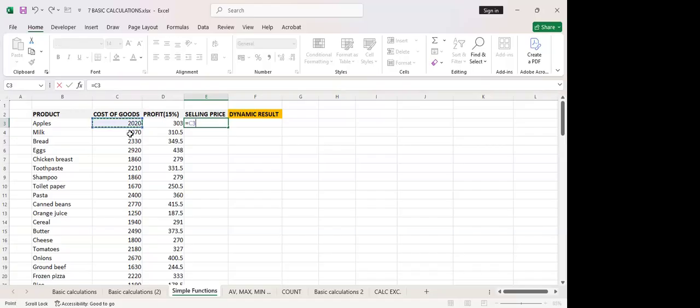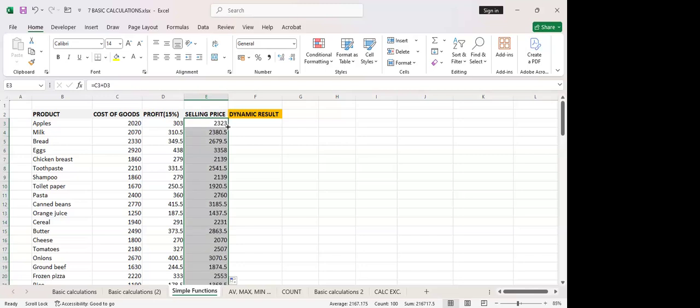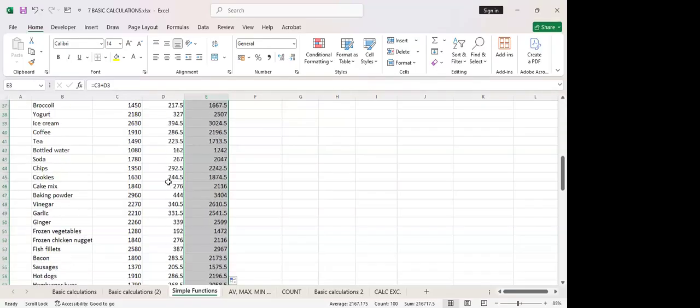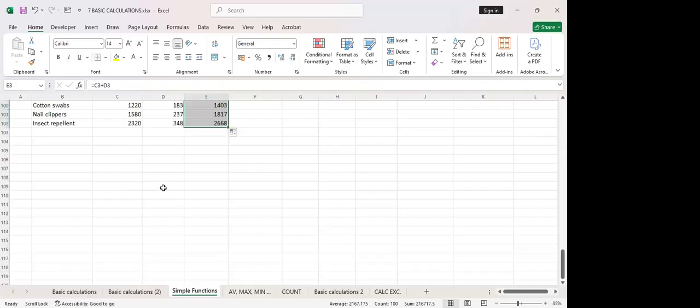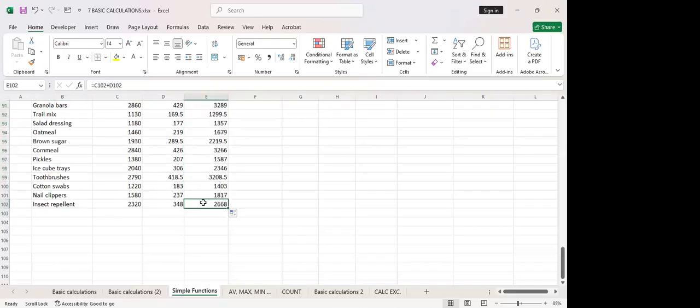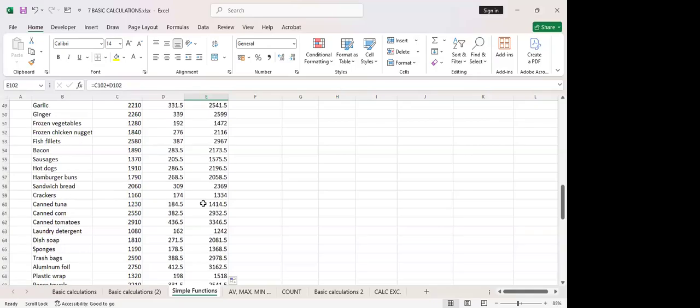It's simple, right? 23. What's the selling price for toothpaste? 2541.5. What's the selling price for the very item at the bottom? Insect repellent, 2668. You see how simple this is, right?